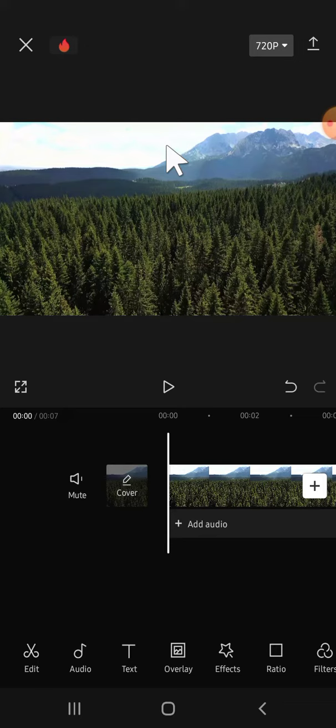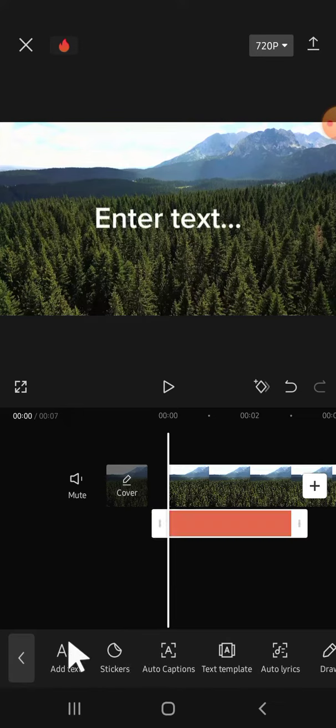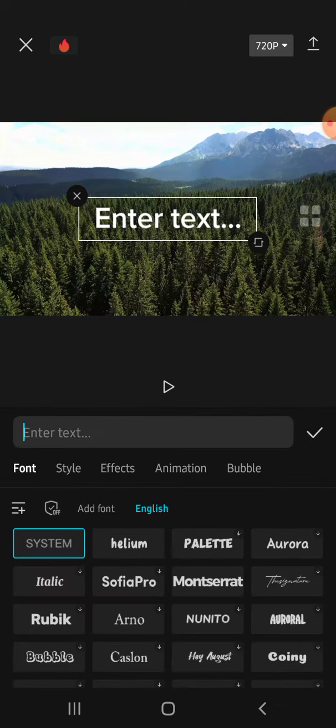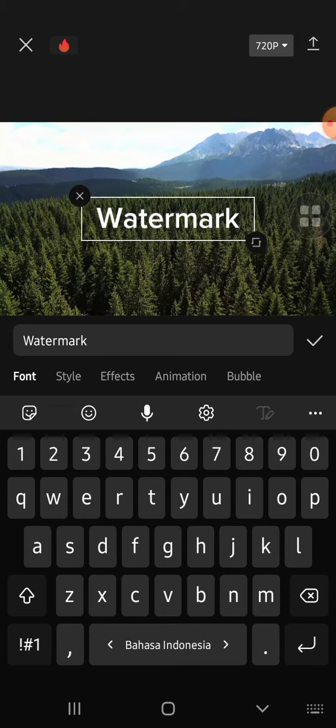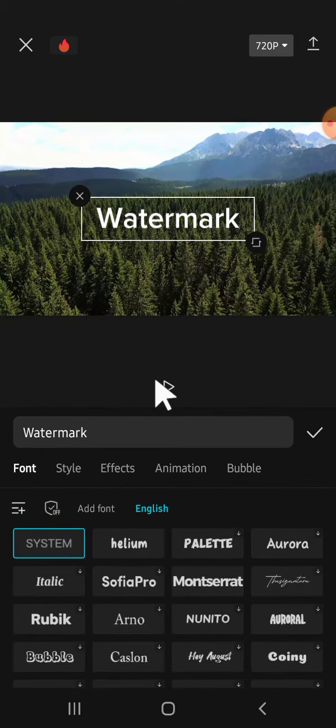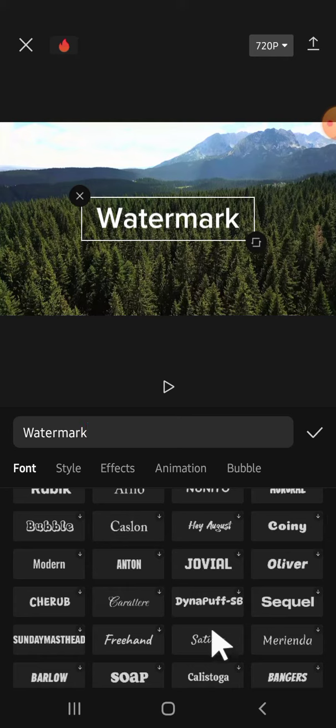Here I have imported my video to CapCut and we are going to practice how we can add a watermark to this video. So the first thing we can do is click on this text option right here, then click on add text, then you can type the watermark that you want to use. For example, I'm going to type "watermark" like this, and after that we just need to select the font that we like. For example, I'm going to select this one, so just click on the font that you want to use.